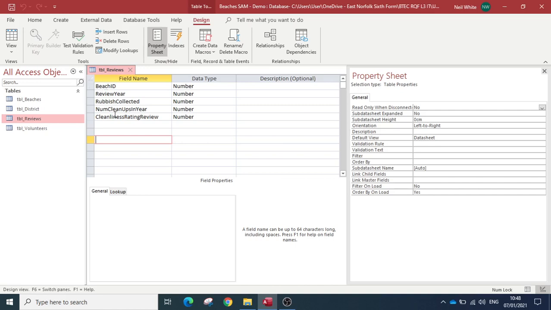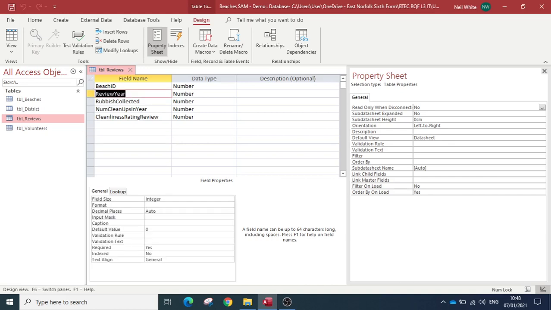Now all of these other keys, there's only one key really that we can use. Okay, so the review year, that will be a unique field. So it does say in the exam, each beach will be reviewed each year. So beach number one will be reviewed in 2020. Beach number one will be reviewed in 2021. So that will then create a unique primary key between the two of those fields.